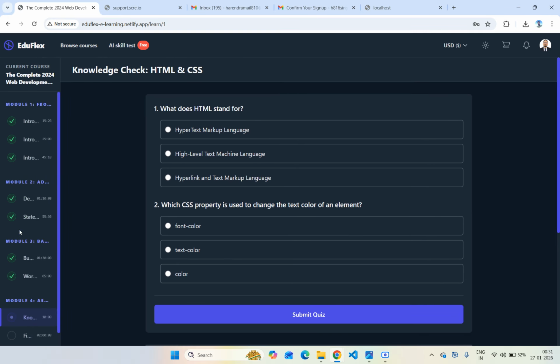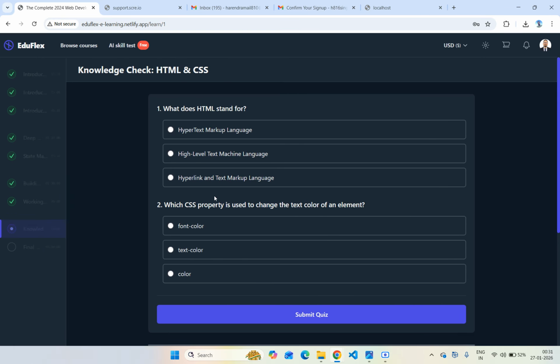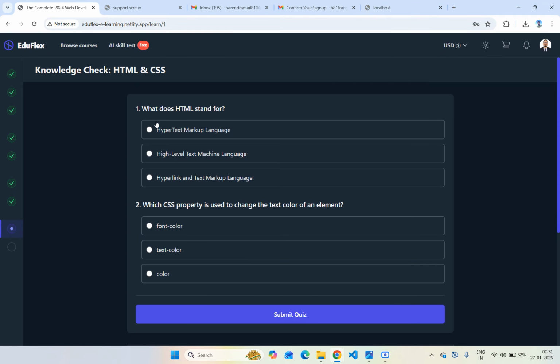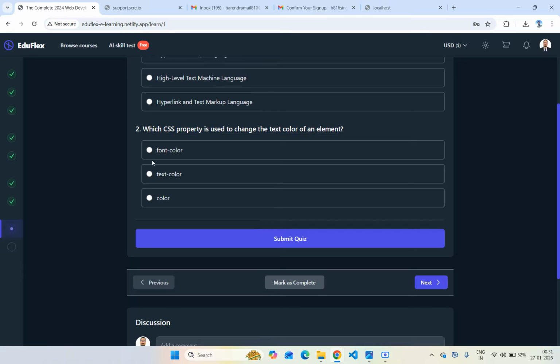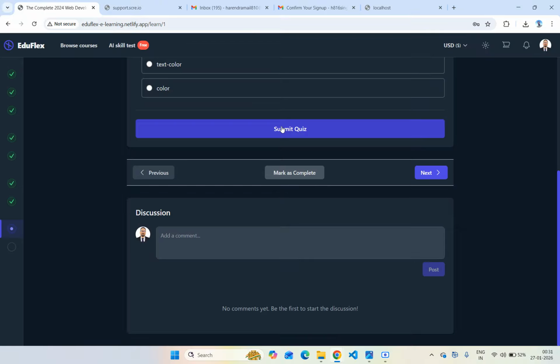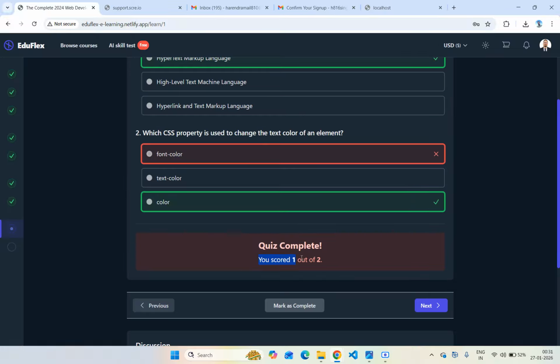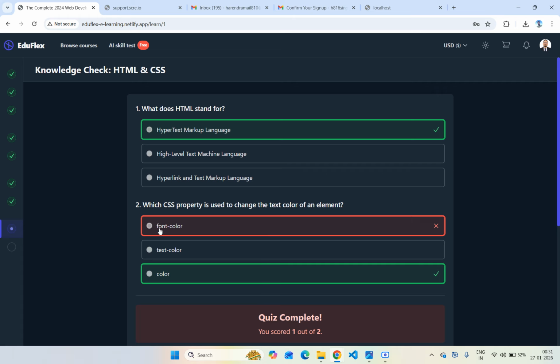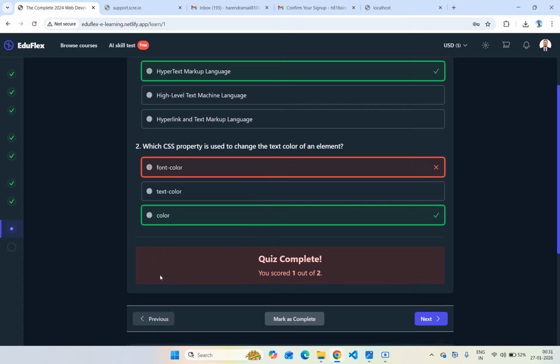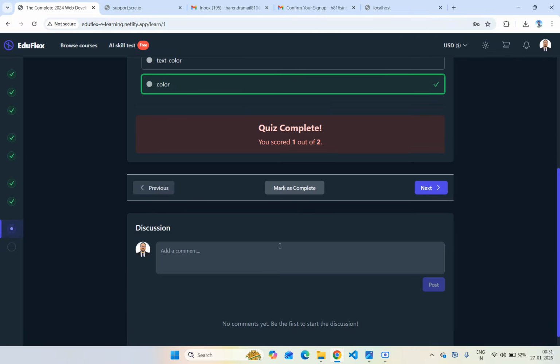And this lesson, you can see this lesson is knowledge based. It can provide different quizzes, or we have an assignment part also. I'll show that. So what does HTML stand for? Hypertext markup language, not CSS, font color, or something. And the student will submit the quiz. He can directly check the score, and which options he has marked wrong and which one is correct. And he can comment on that.